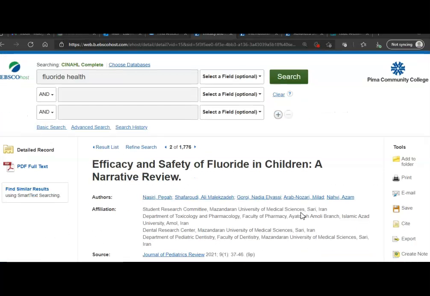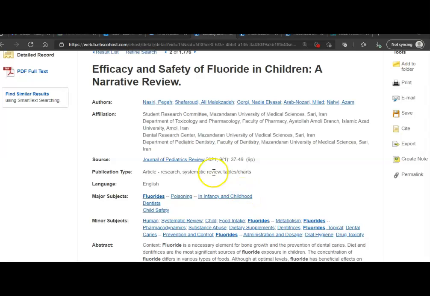So this is the page that describes the article. If I scroll down, you'll see it shows me the source. This is from the Journal of Pediatrics Review. So it's not a dental journal, but it still is a scientific research study.